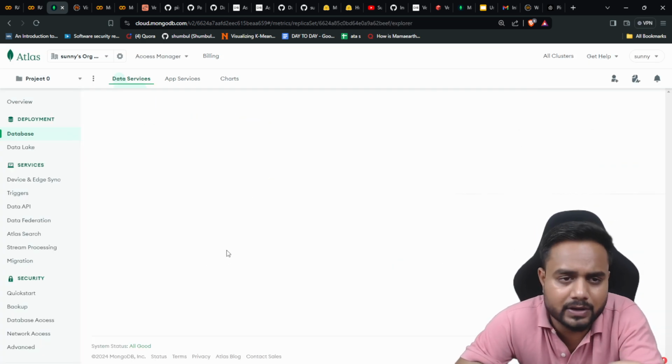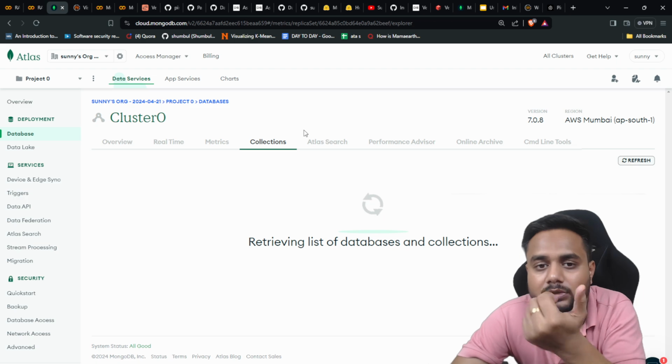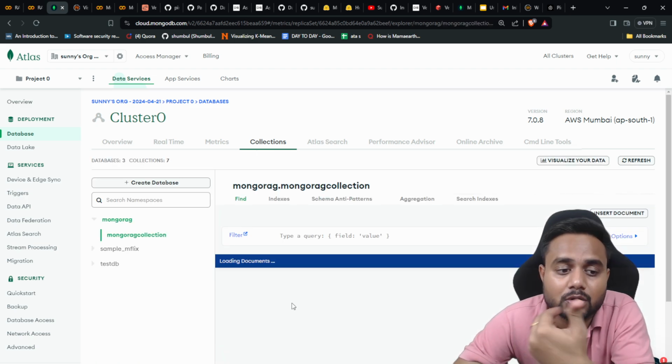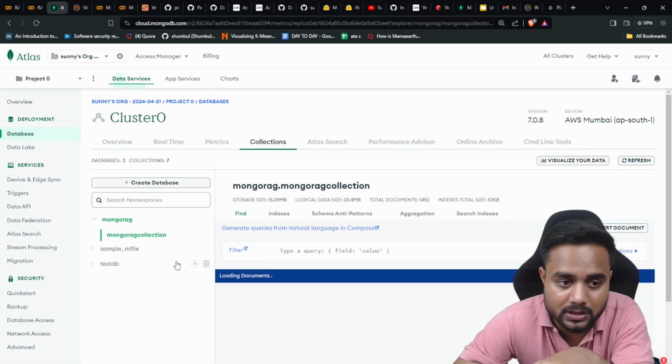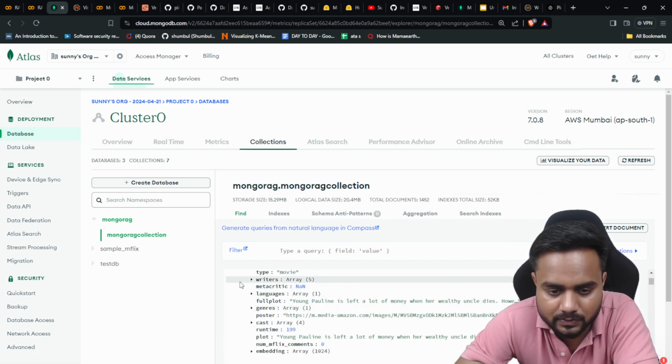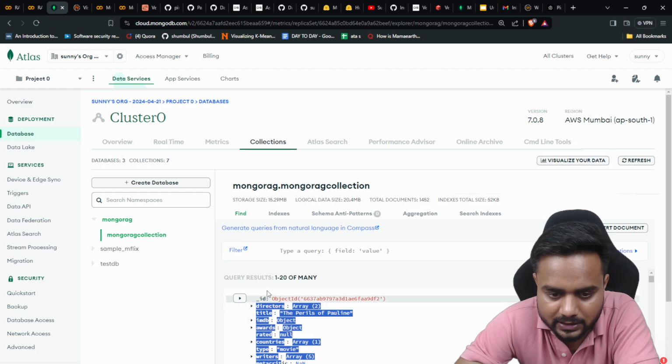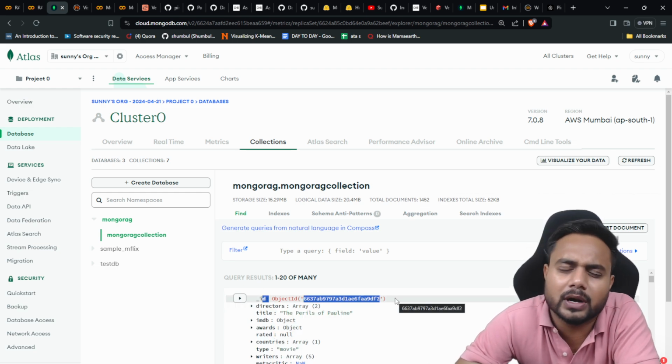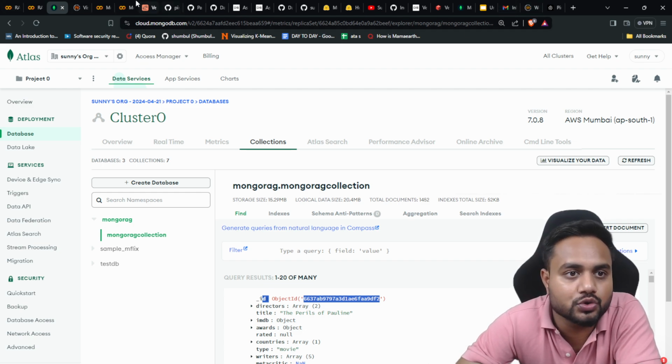As of now I don't have any collection over here, and until we store the data, it will not be showcased over here, right? So let me show you this one. Here you will find this is the data, and here is the ID, right? So automatically this ID will be appended over here. Now what I have to do, let me show you the next part.